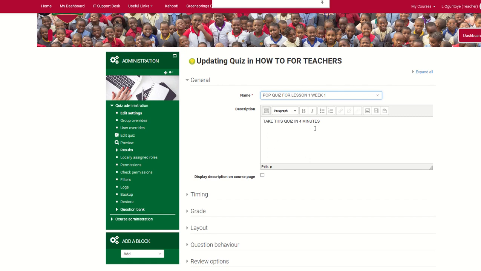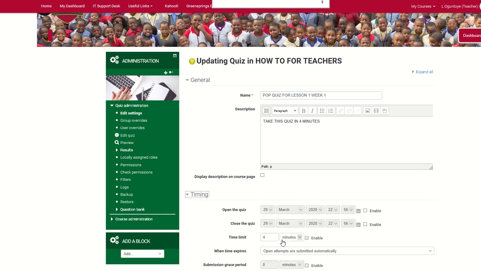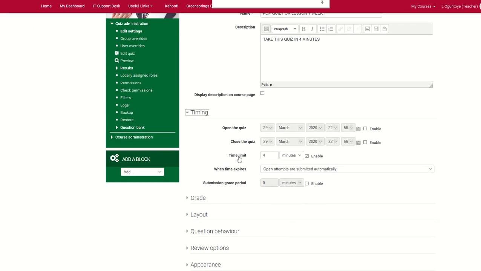Okay, then you put your description. Take this quiz in 4 minutes. You're telling the student the time allocated. So this is actually where you're going to fix your time. Okay, time limit 4 minutes. You have enabled it. Okay, open the quiz and close the quiz. You can enable that depending on whether you want the student to have access to it, or you want to have a close time for the quiz.